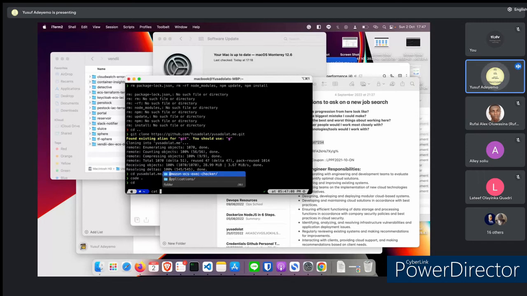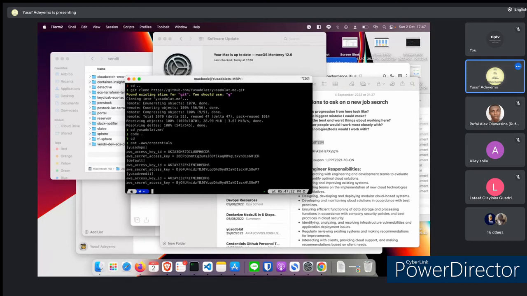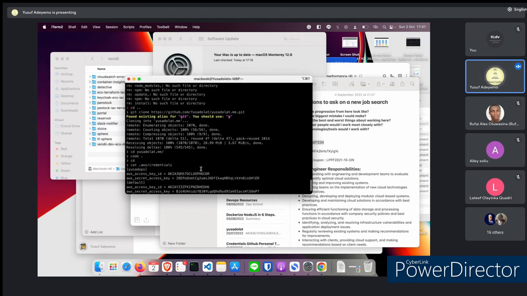So for people that are seeing what I'm doing here, if you need the auto completion, the app is called Fig. Sorry, if you probably want to get it. The app is called Fig.